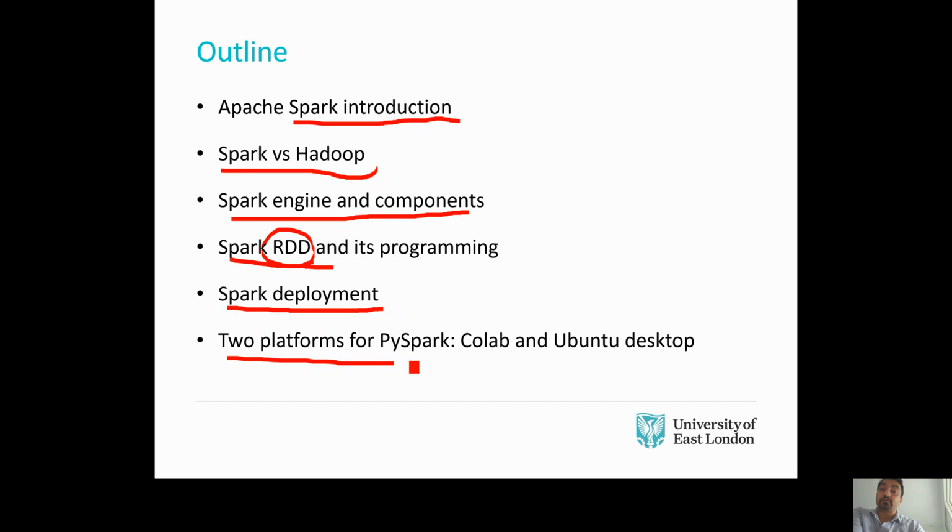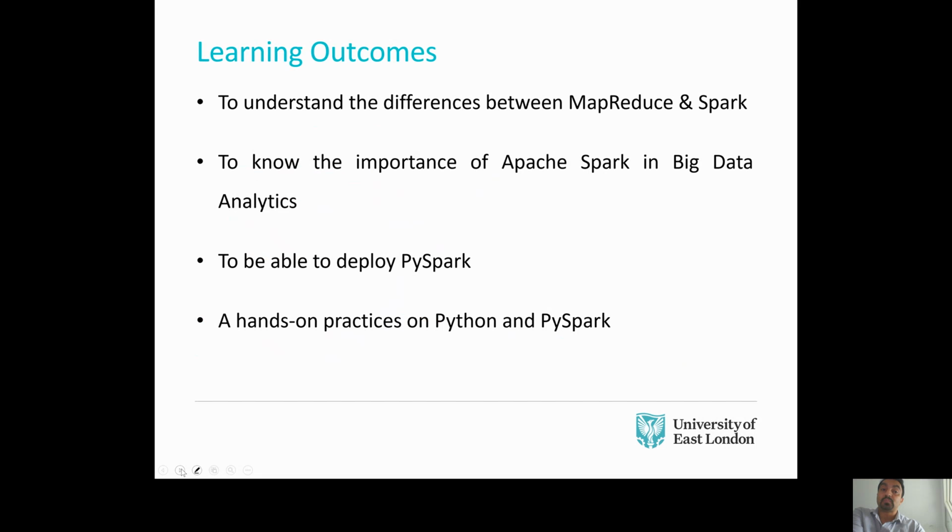And we have two platforms for Spark, or let's say PySpark, since we want to use Python in Spark. We can use the PySpark keyword for that. And we can use Colab, that's an online platform by Google. And also Ubuntu desktop, if you prefer to use the desktop version for Spark. So I want to cover the last one for the tutorial session, guys.